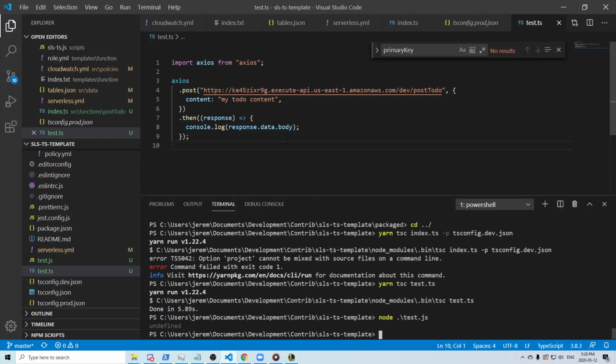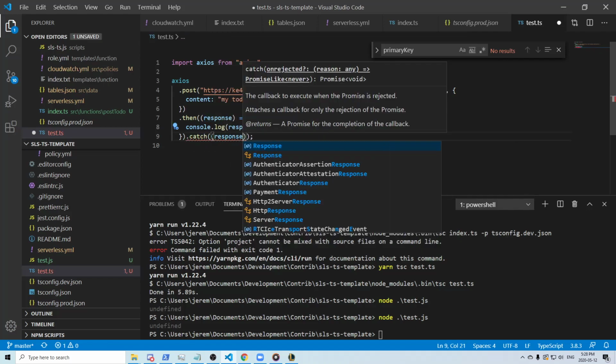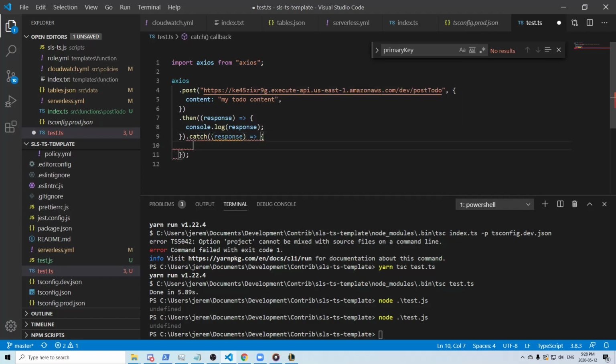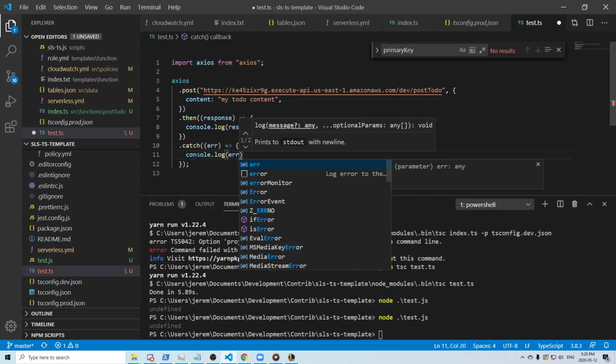Okay, so we got undefined. So I guess we'll just run response instead to see status code. No, nothing. Oh, right, because we're crashing. So this goes here. Error. Console.log error.